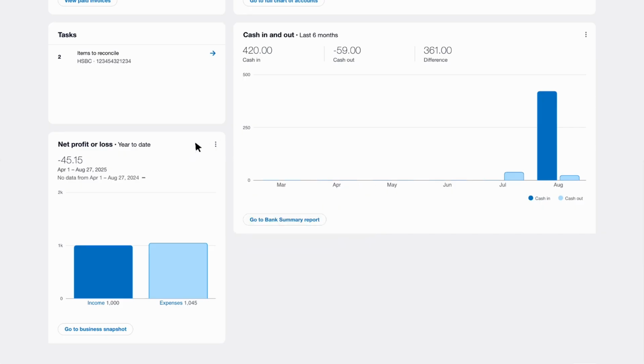Finally, there's the cash in and out graph for a quick snapshot of your business's historical cash flow over the last 6 months. Hover over the graph to see the total cash in, cash out, and the overall difference for each month. For more detailed insights, click the graph to access a related report.